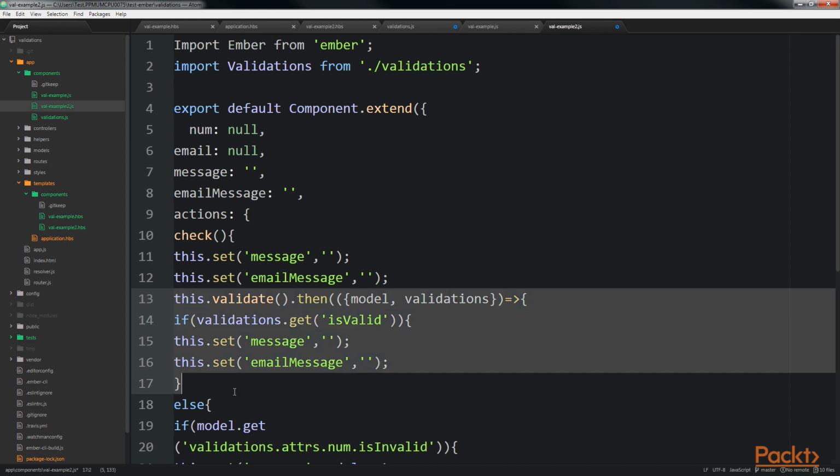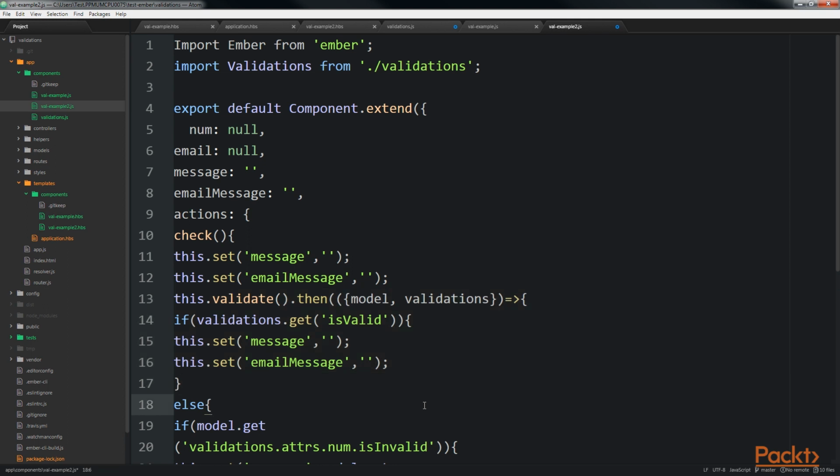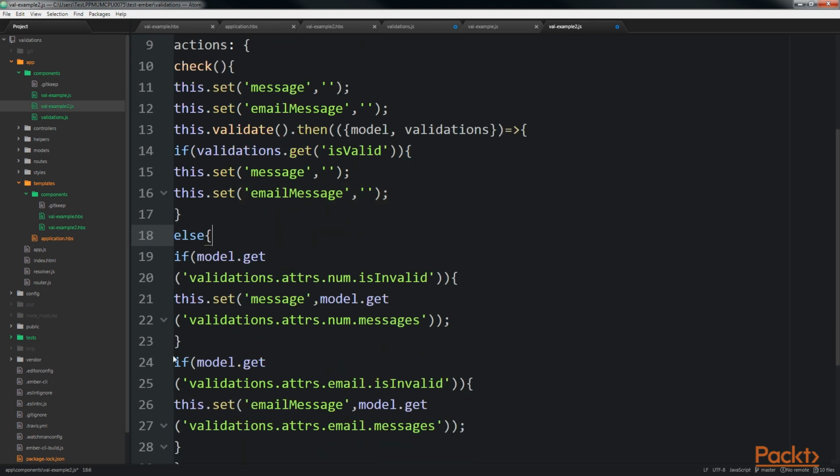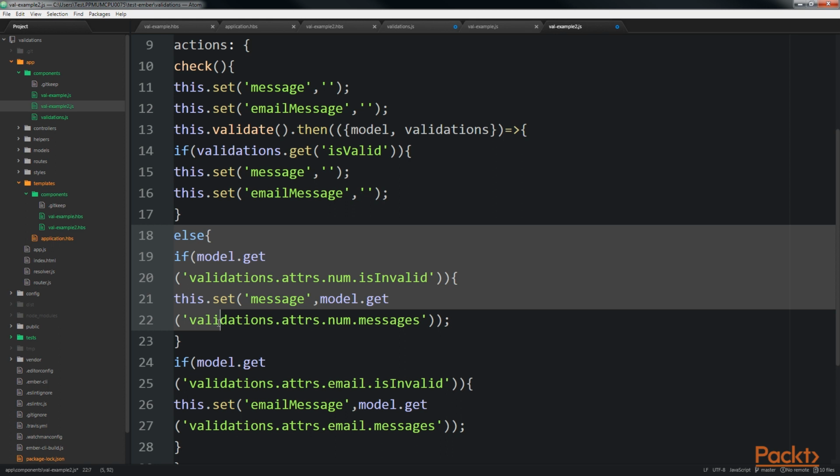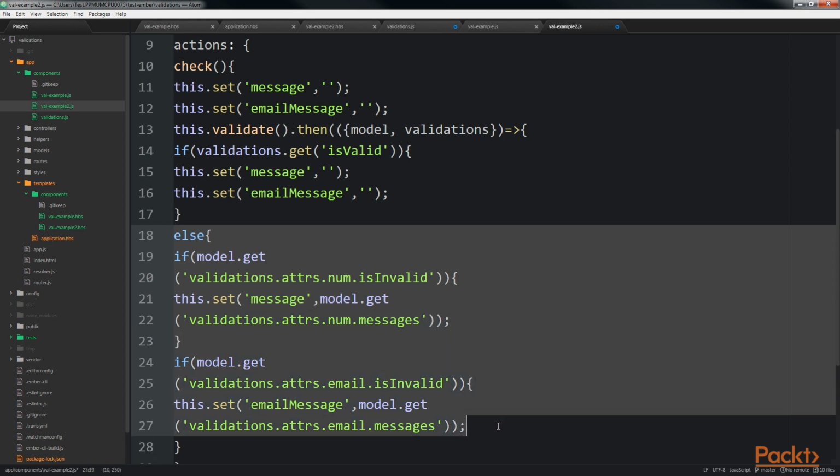The validations have an isValid property. This will only return true if both properties, num and email, passed validation. We also check each individual validation as well. We can access the model properties in the component. This model will have both the num and email properties.